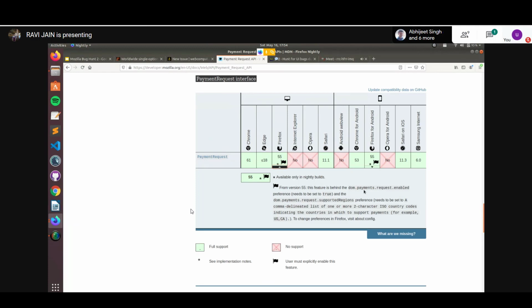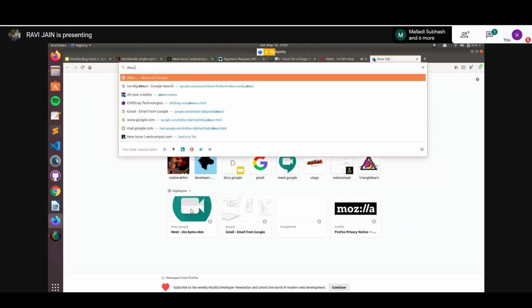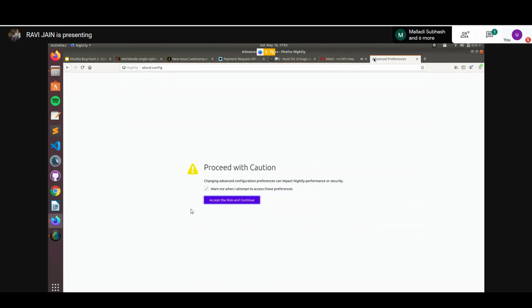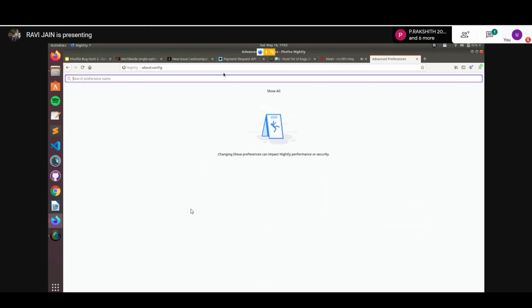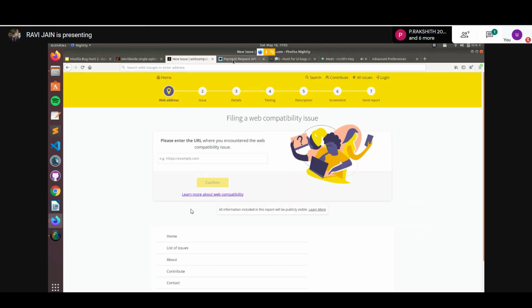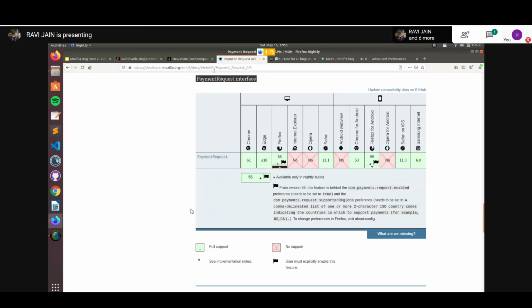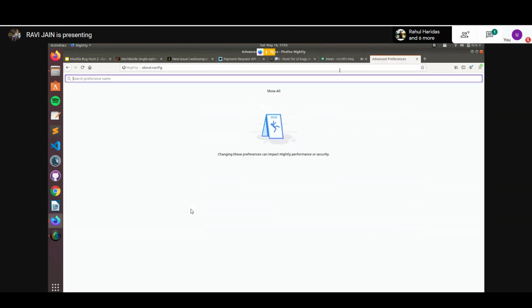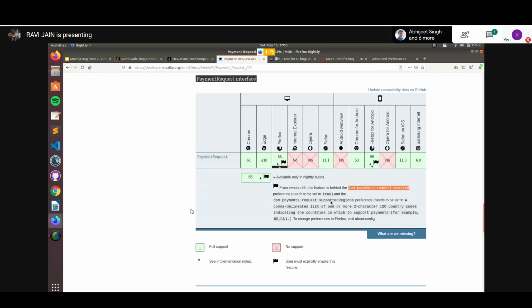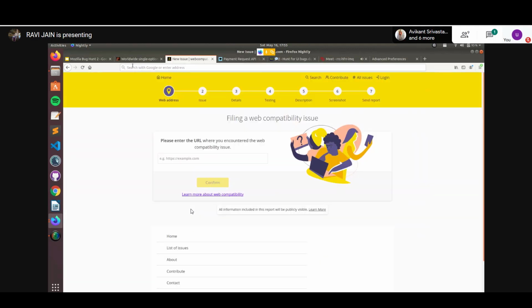The first one is you need to enable dom.payment.request. I've already enabled this from about:config. They'll ask you for accepting the risk. If in case you mess up, reinstall the browser. Then they ask us to enable this particular setting. We can directly search for it over here. As you can see, I've enabled it. And the second criterion was to change your region to the supported region. I've already done this. I've set it to India, but still I see a bug over here.